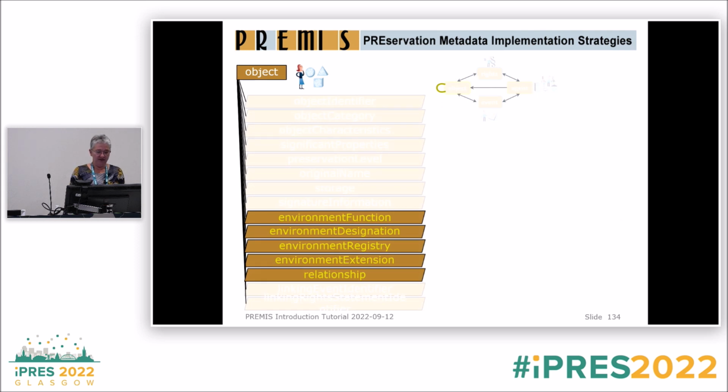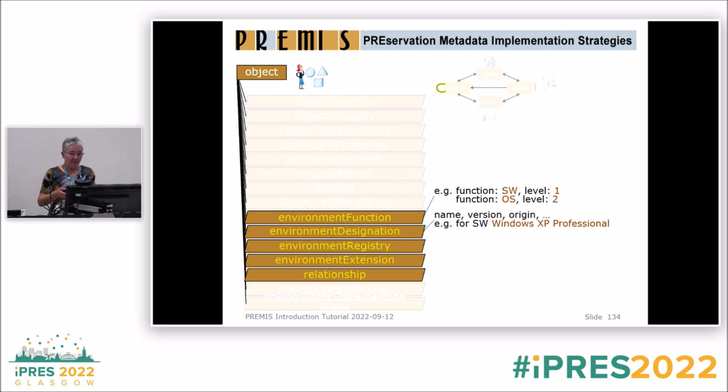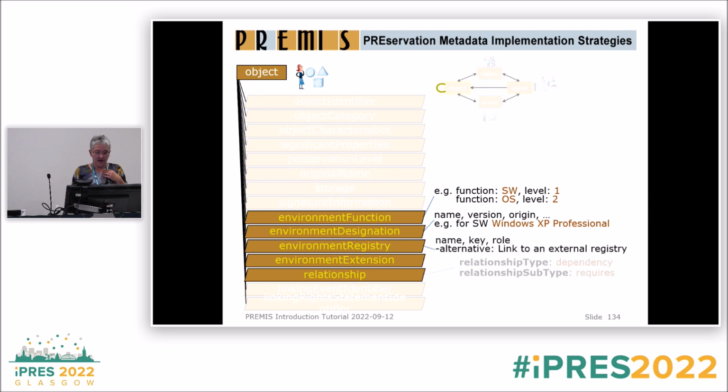We also saw on the object this environment function, environment designation, registry, and extension, and there was something about the relationship there as well. The function can be, for instance, that it's a software or it's an operating system, etc. The designation can be name, version, origin. And that's the way the object is described as an environment. You have this extra information as well. It can also point to a registry with different environment parts. And of course, you have the extension again. So if there's any information that is not presented here, you can use the extension to have this information as well.